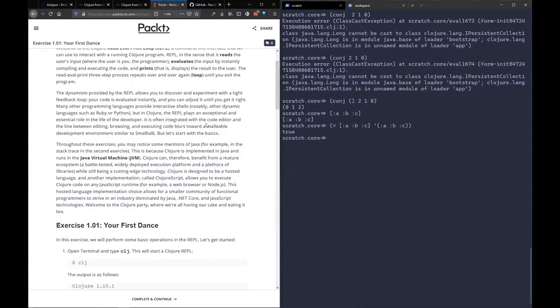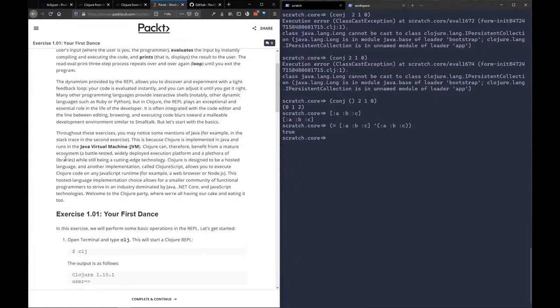It is often integrated with the code editor, and the line between editing, browsing, and executing code blurs towards a malleable development environment similar to Smalltalk. I haven't worked in Smalltalk before, but let's start with the basics.